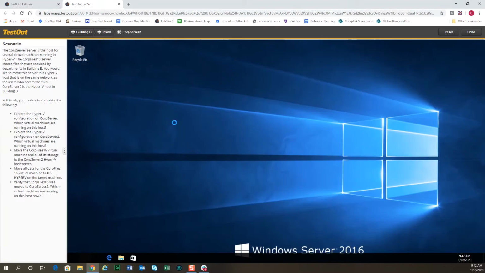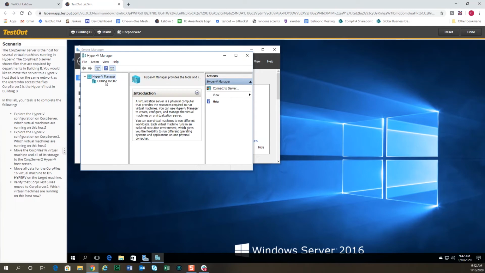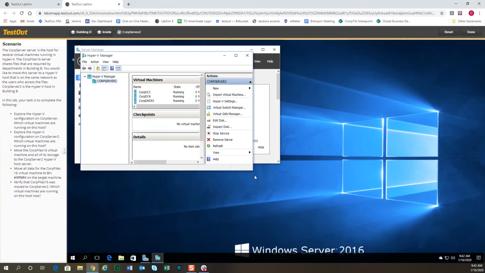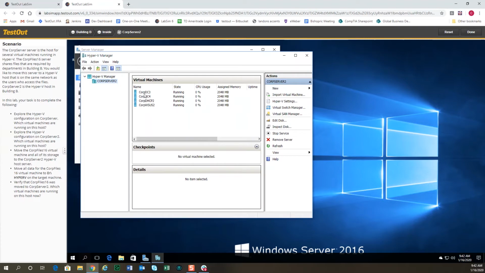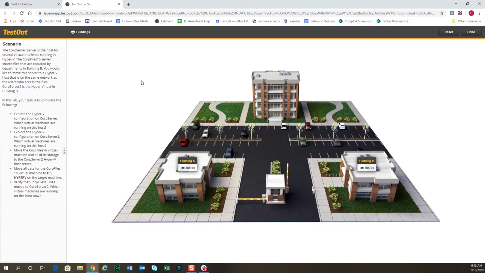And when I open up this machine, you'll see that it has several virtual machines running on it also, just like you'd see in today's environment. A couple more domain controllers, another DHCP server, and another Windows Update server. These are what's running in the other building in this simulation. So let's go back to Building A.